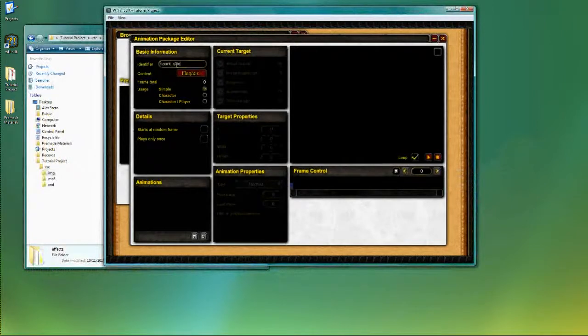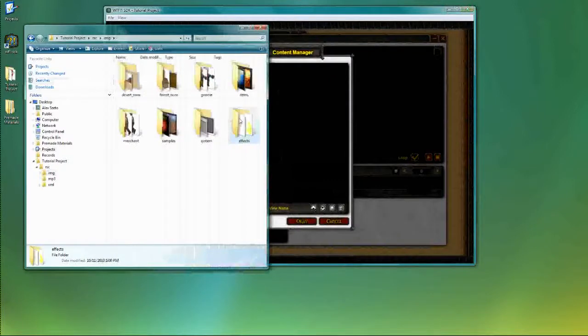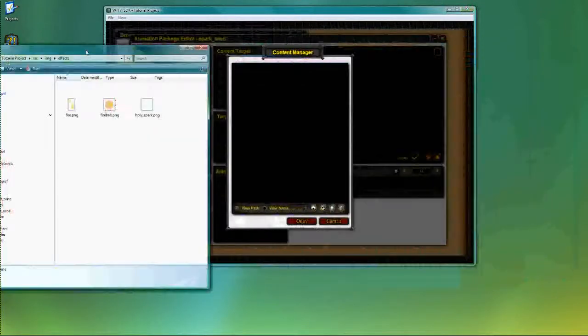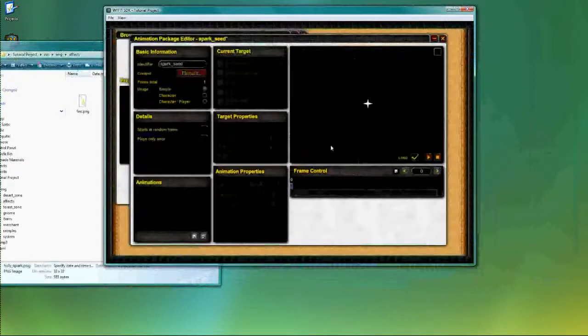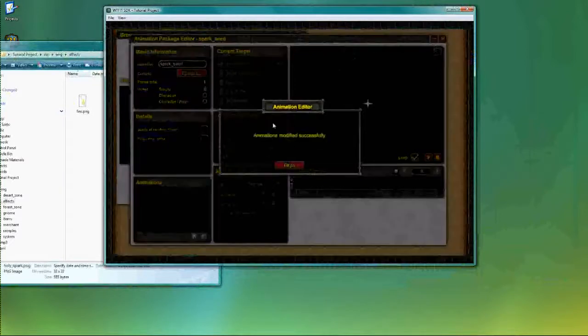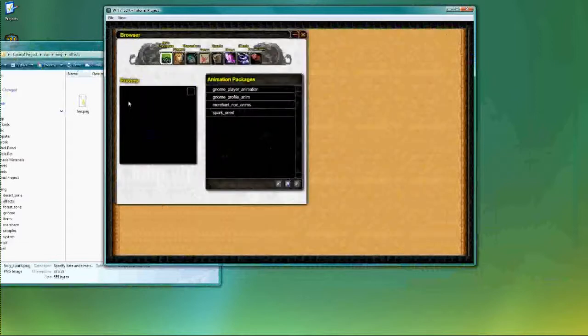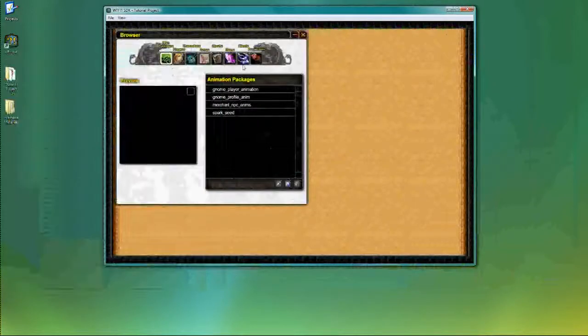And go into content management, and we'll be using this Spark particle here. And as you can see, it's basically just a bitmap. And after I import it, this will become a single frame animation that I'll use for the particle effect. So I'm just going to quickly save here, close this, and start working with the effects editor.